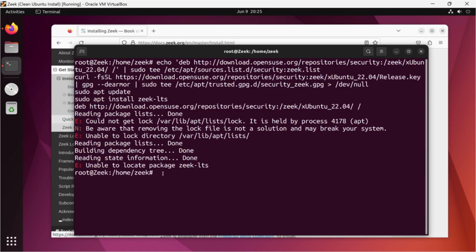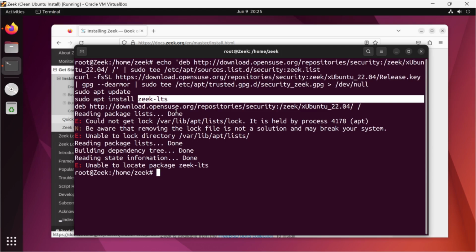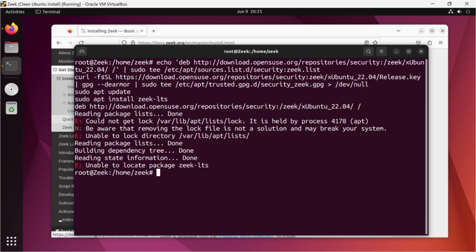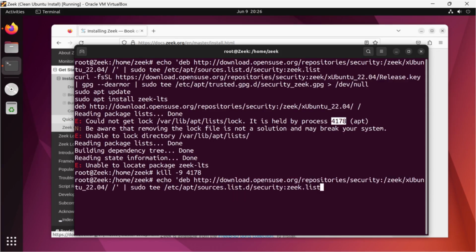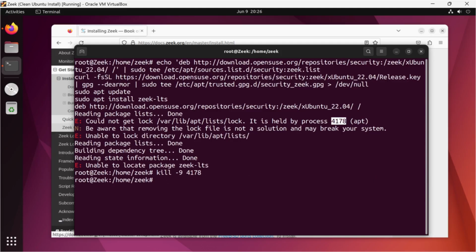So what this is supposed to do is add the OpenSUSE.org repository for Zeek, and then install the long-term support version of Zeek. Problem is, the last time I tried to run the command, I closed it out too soon. So what we need to do is kill that process. If this ever happens to you, you could type in kill -9 and then 4178, which is the process ID. Now we should be able to run these commands.